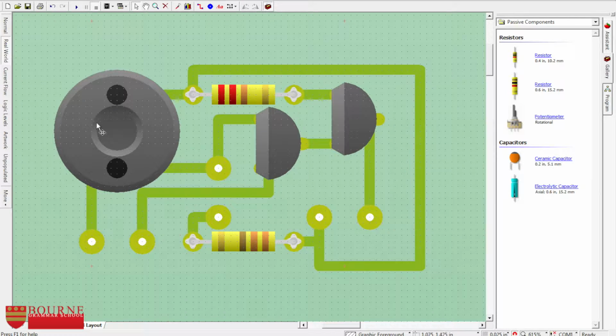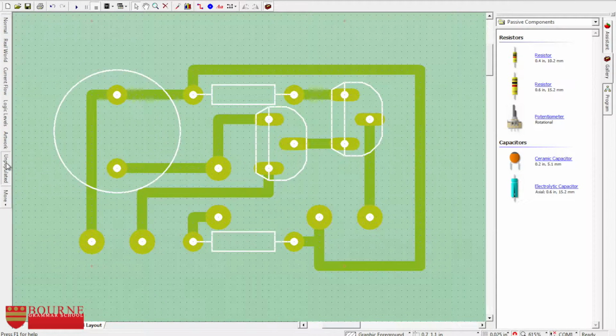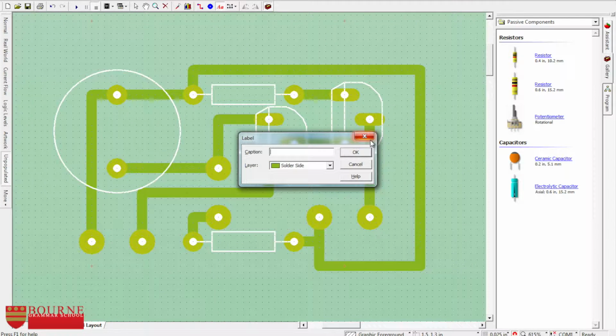So the next stage is going to be to add some labels to my board. The first thing I want to do is come over to unpopulated so I can see my components nicely and see the board underneath. I'm just going to come up to the text tool up here, that's the red text tool up at the top here, and then I'm going to come down to my resistor and just click on my resistor and type the resistor value, which is 22K.